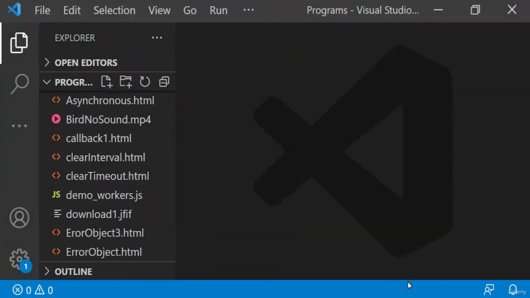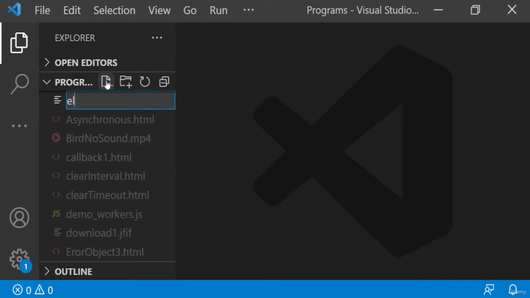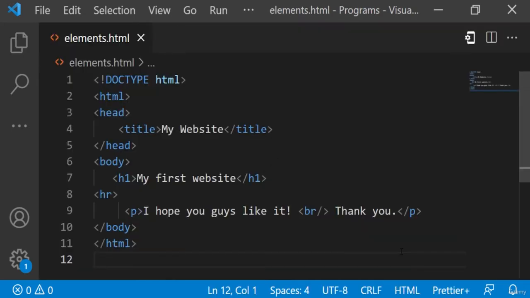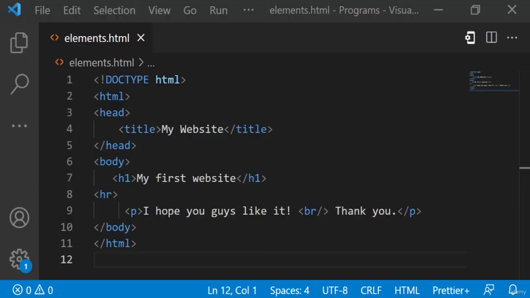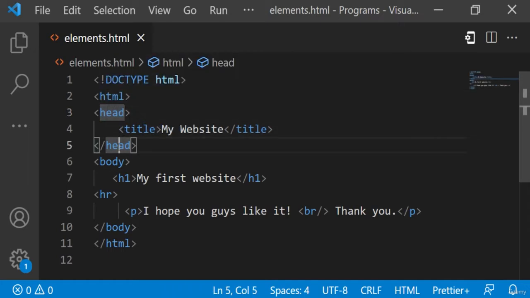Now let's start with an example. For this, we will open a file and rename this file as elements.html. Save this file and run it. The output is on your screen. Through the example, we can clearly see that every HTML element is written with an opening and closing tag.